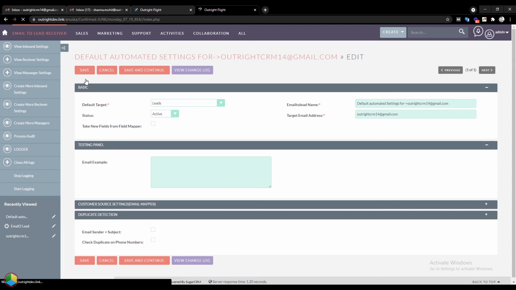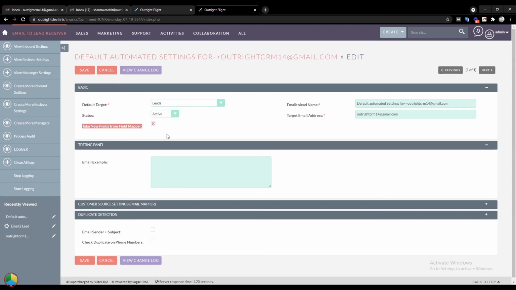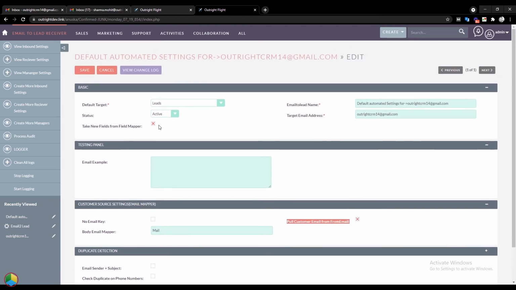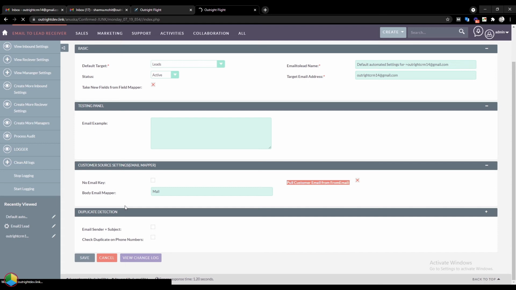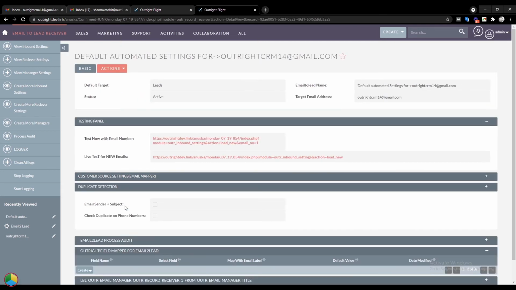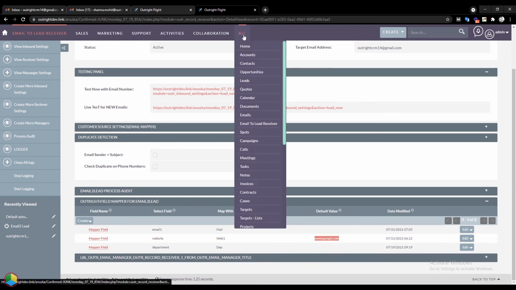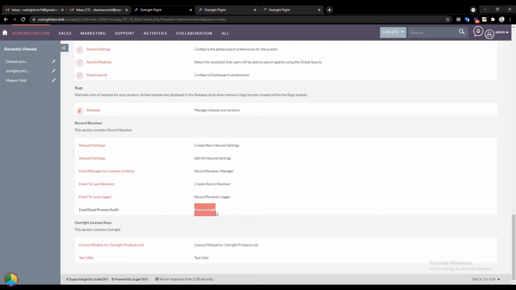Now, we're going to enable options that will allow us to parse default values that we entered in field mappers and also save the email address of the from field. Click on the Save button to apply changes. Here is the default value of the website field mapper. Now open Leads module and process audit in new tabs simultaneously.